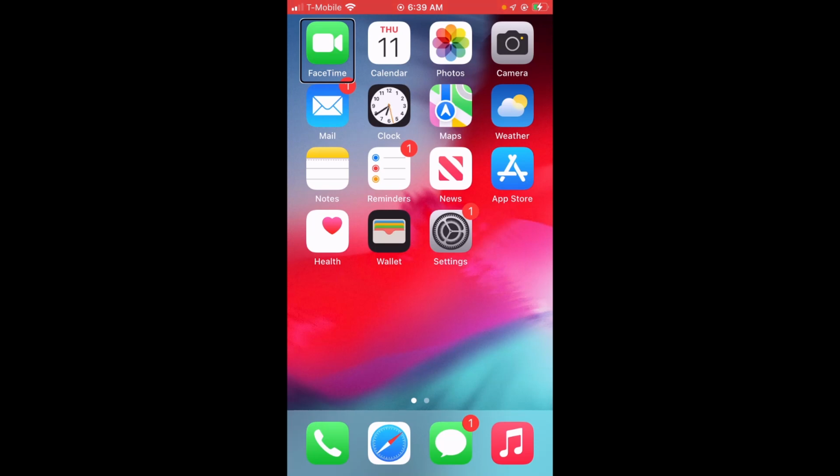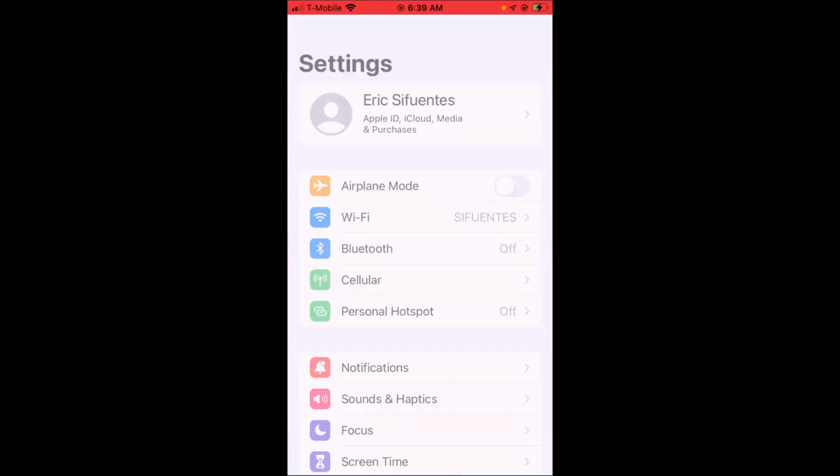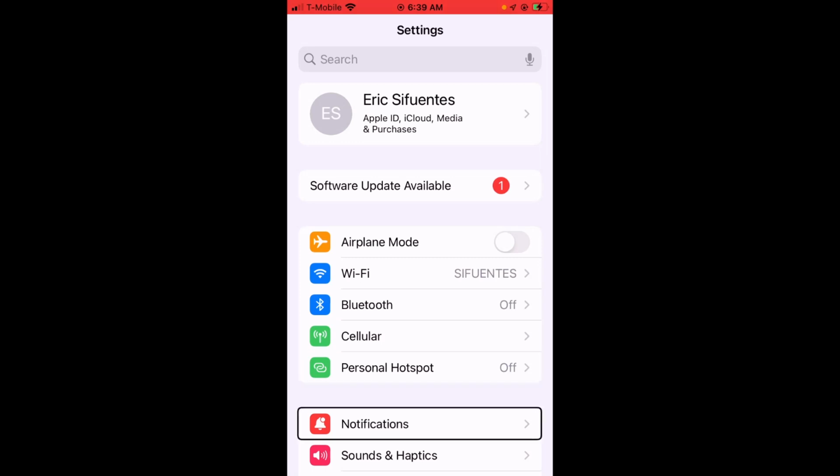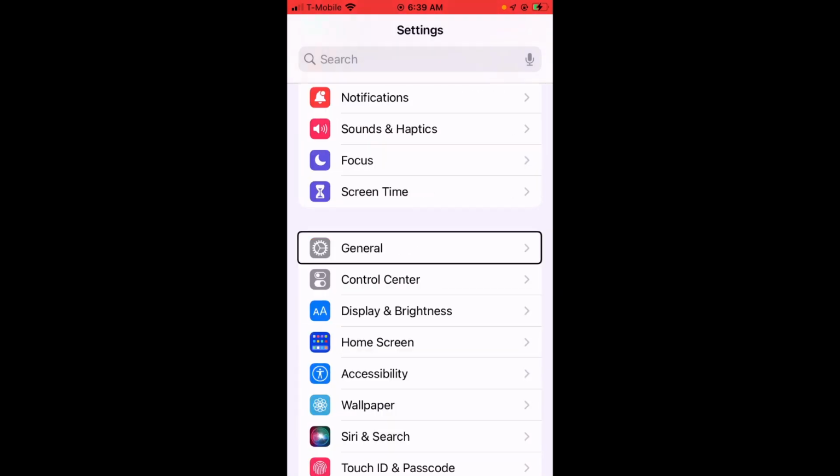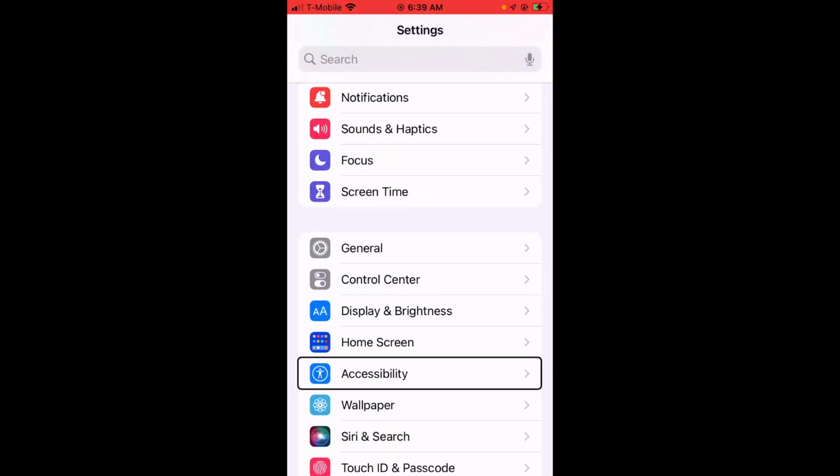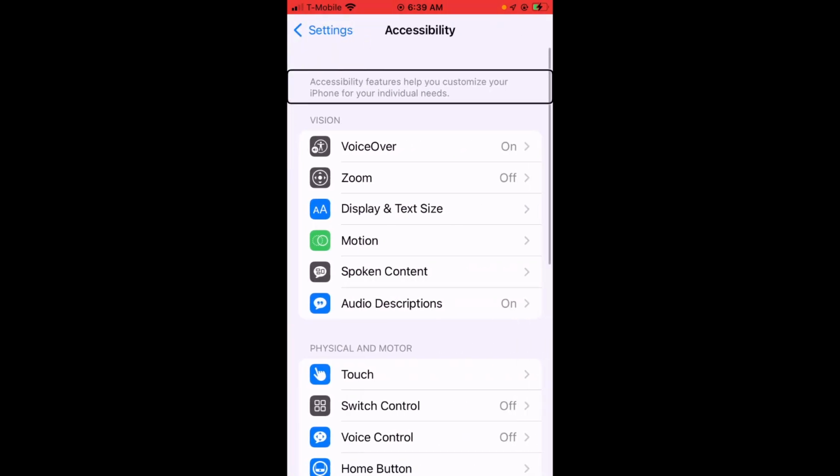So let's go ahead and navigate over to the accessibility shortcut. I'm going to open Settings, Accessibility. Accessibility features help you customize your iPhone for your individual needs. And after opening Accessibility, at the very bottom is the accessibility shortcut.